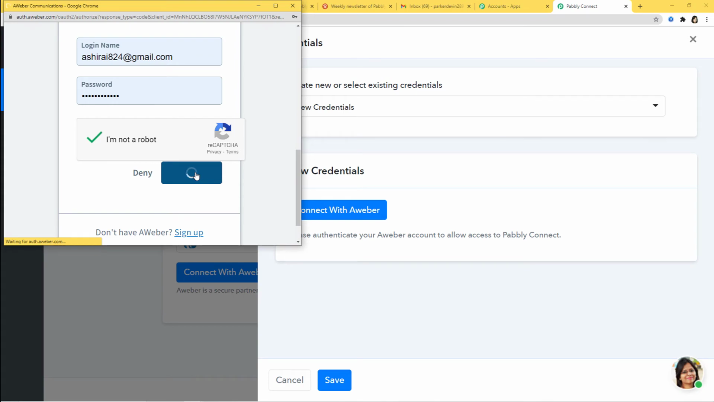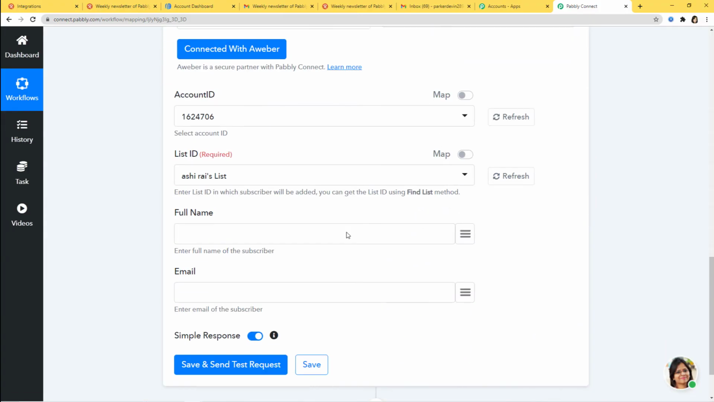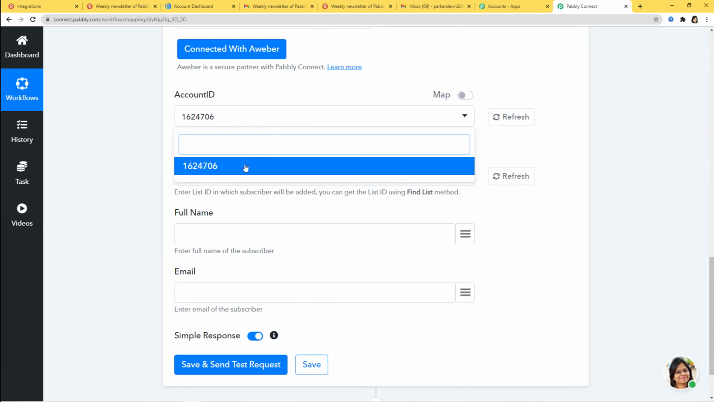Allow access. Okay. So here we have some fields and we have to fill the information over here. So account ID, it has already mapped the account ID.